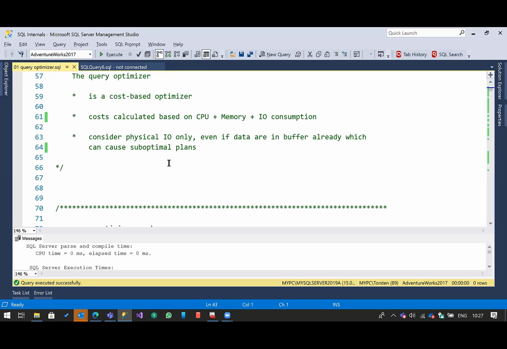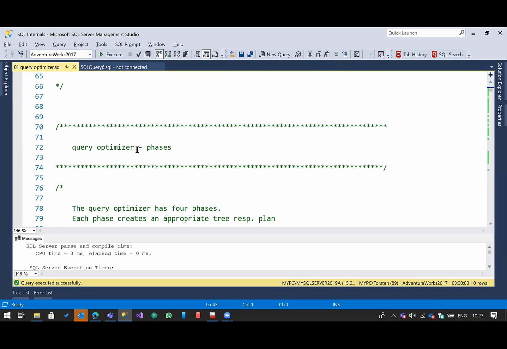This is, by the way, completely different in In-Memory OLTP, because there the assumption is that all the data, we do not have pages anymore, just records, are in memory, and there is never any need to read data from disk.